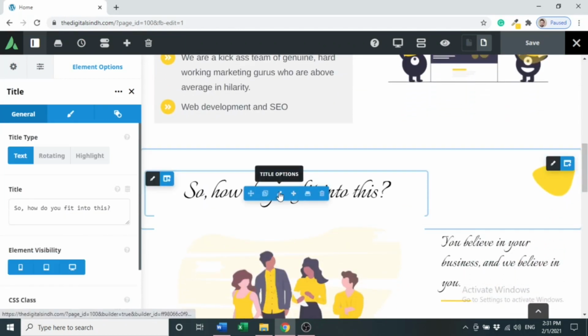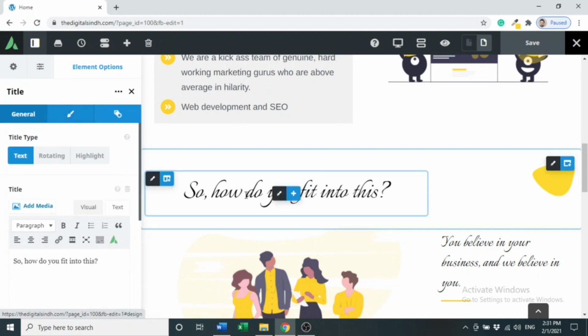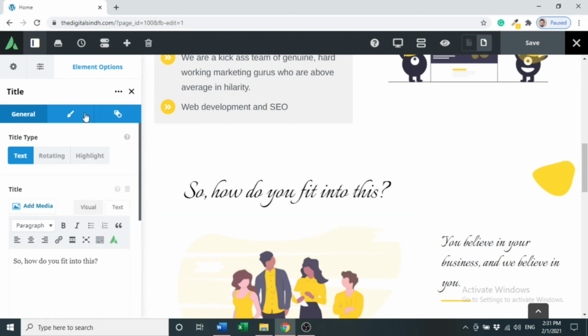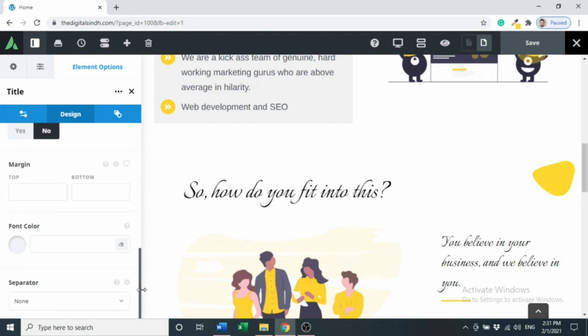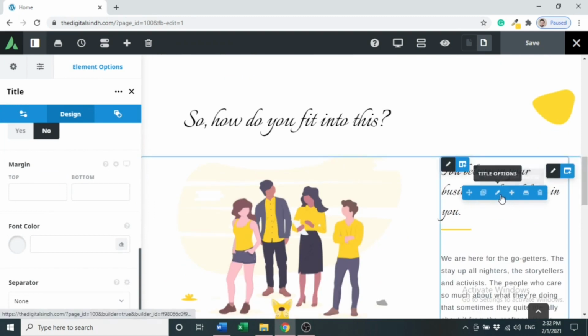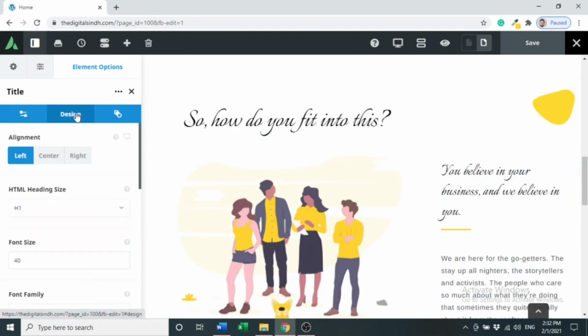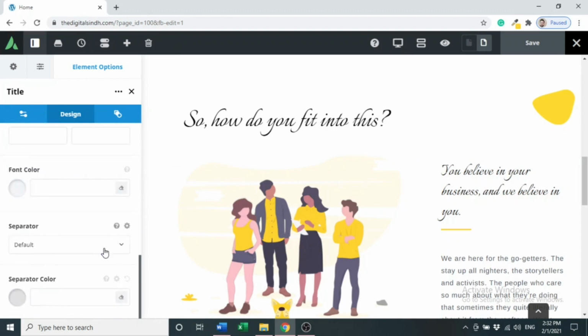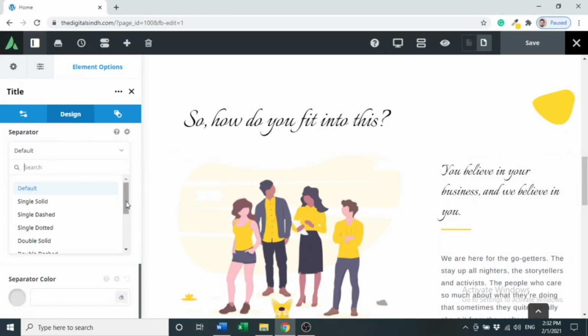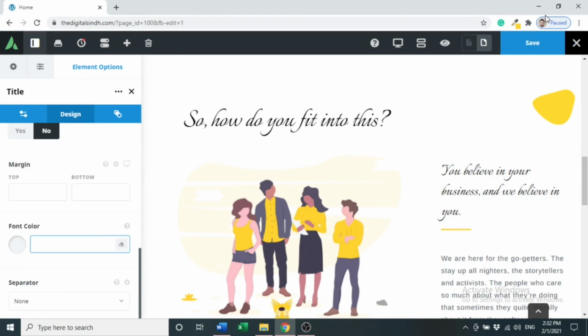Also the separator should be removed. In preview we can see the lines on both sides of this title. Let's remove it. In design, come down, and separator, it's none. I think it's in this section. Let's check whether we have removed it or not. But we haven't removed the default lines from this section, from this title as well. Let's remove it. Click done, save.